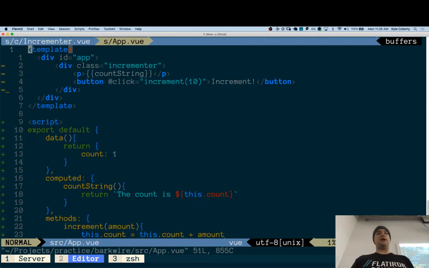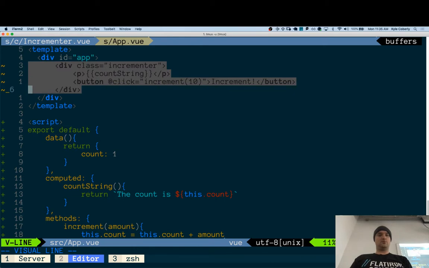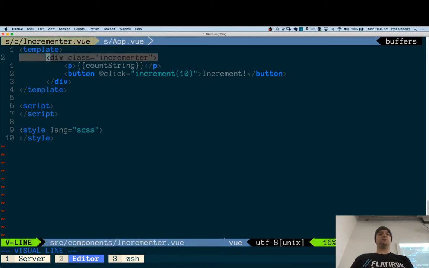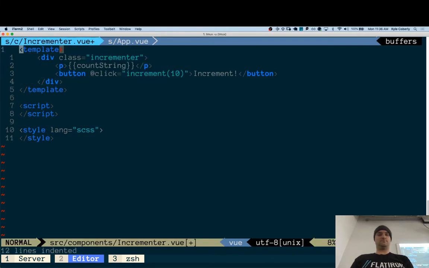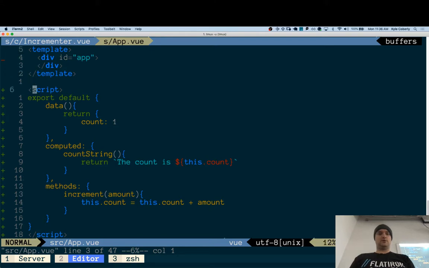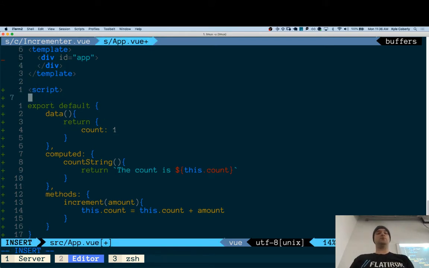All right, so this is our app.view. What we're going to do is copy this div over to the template for incrementer. So that comes out, goes in here. And now we're going to import that component. Let's say import incrementer from, and this is an awesome thing that you can use all throughout Vue. We don't have to manage the folder hierarchy quite as much because we get a little shortcut. If you type an at symbol in here, it's a shortcut for the source folder.